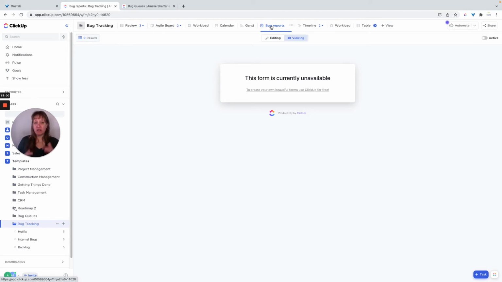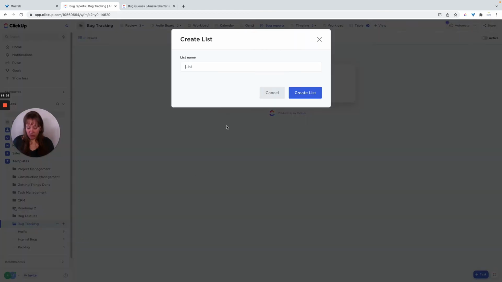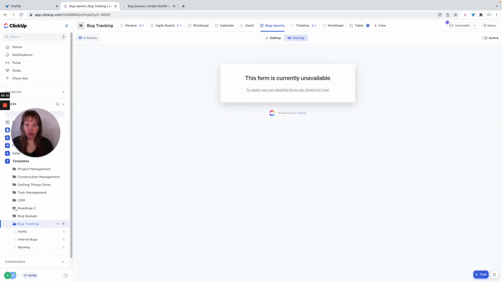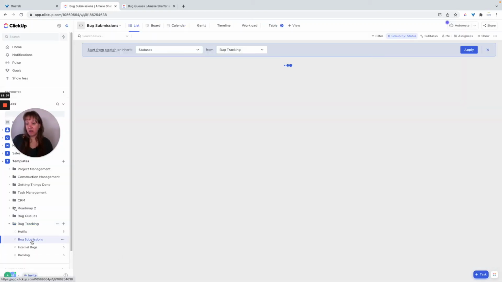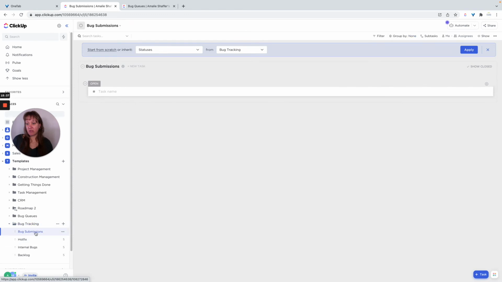What this does is it's a form that people can use to submit a bug, and then it will create a task once someone's filled out the form. So you can use that and upgrade, or what you can do, and I created it over here, is, well, I'll just do it here. So what I thought would work is if you create a new list, and let's call it bug submissions, and we'll create the list, and maybe this is the first list.